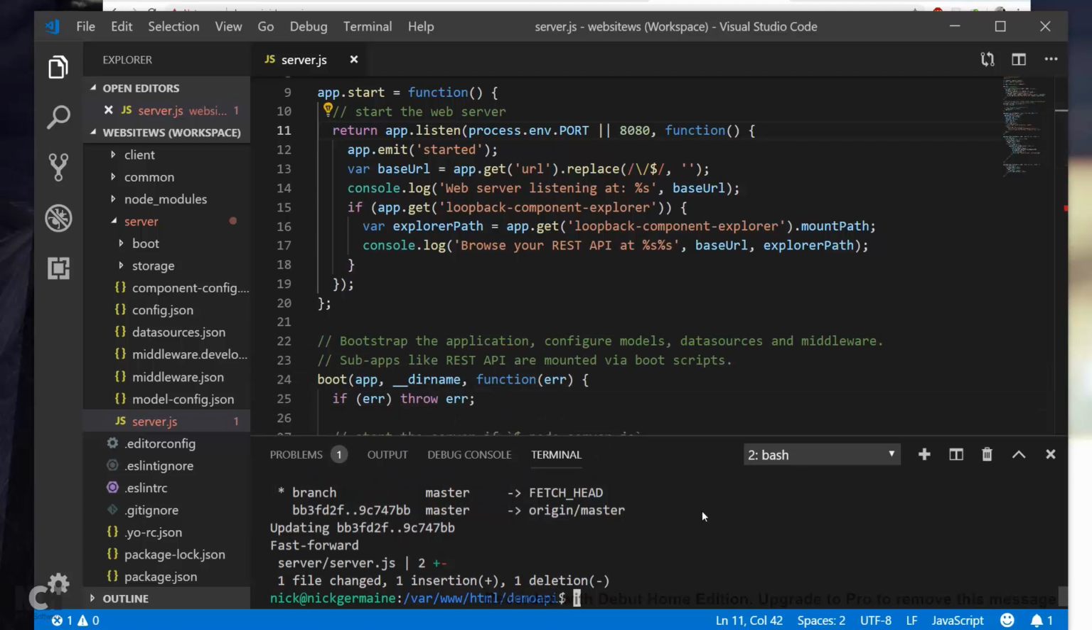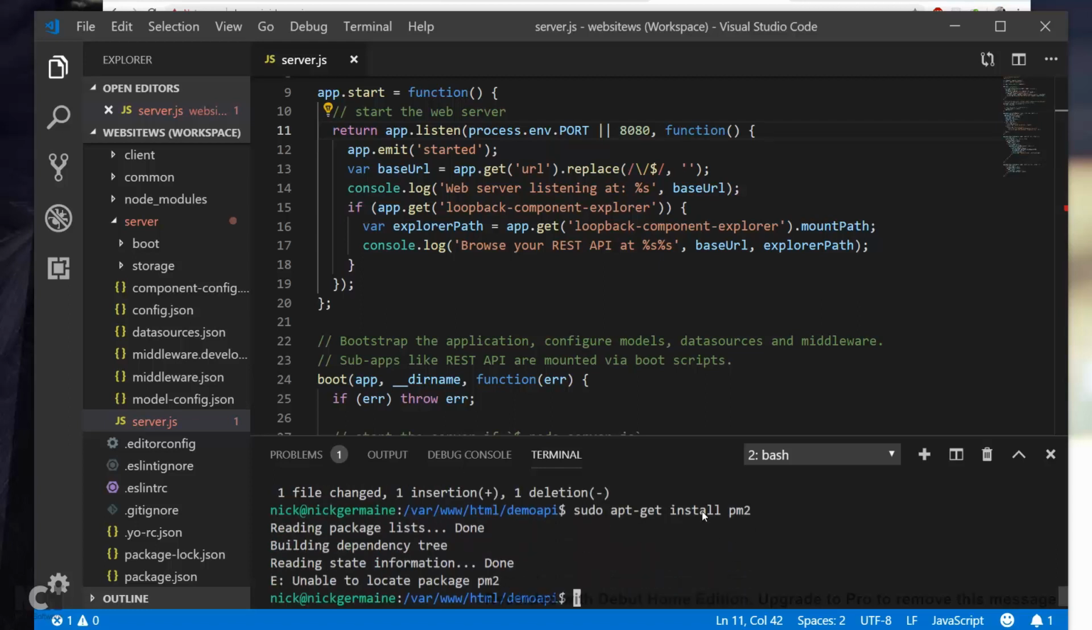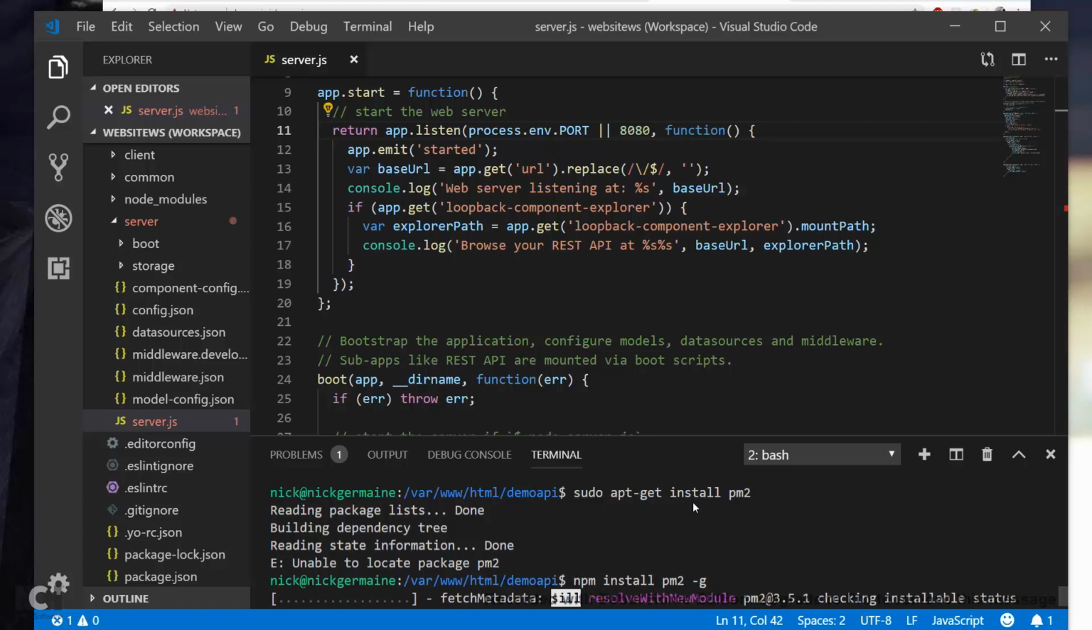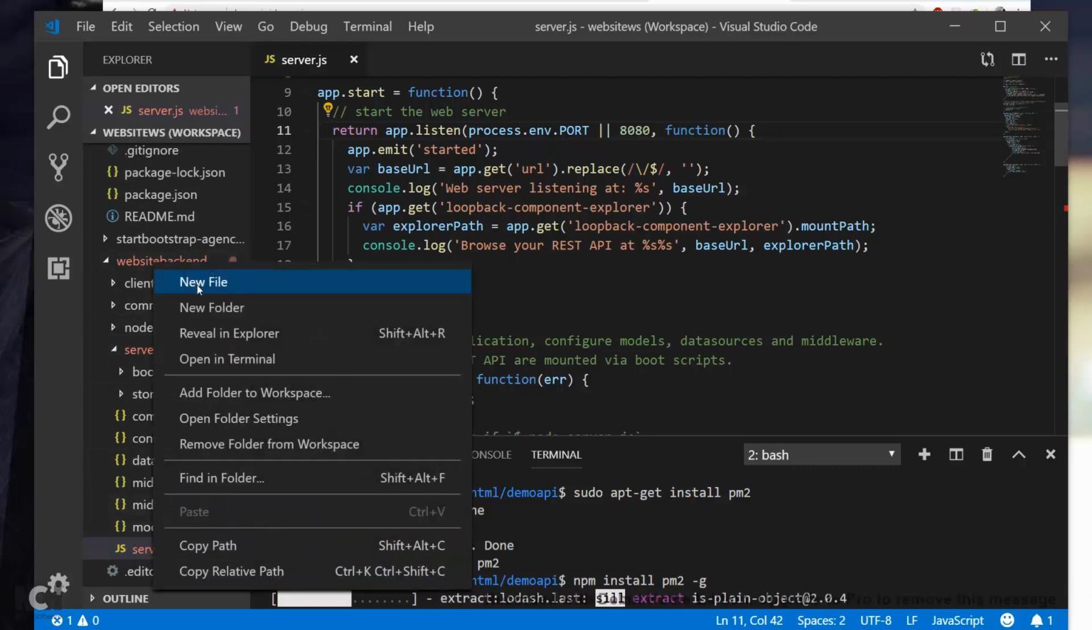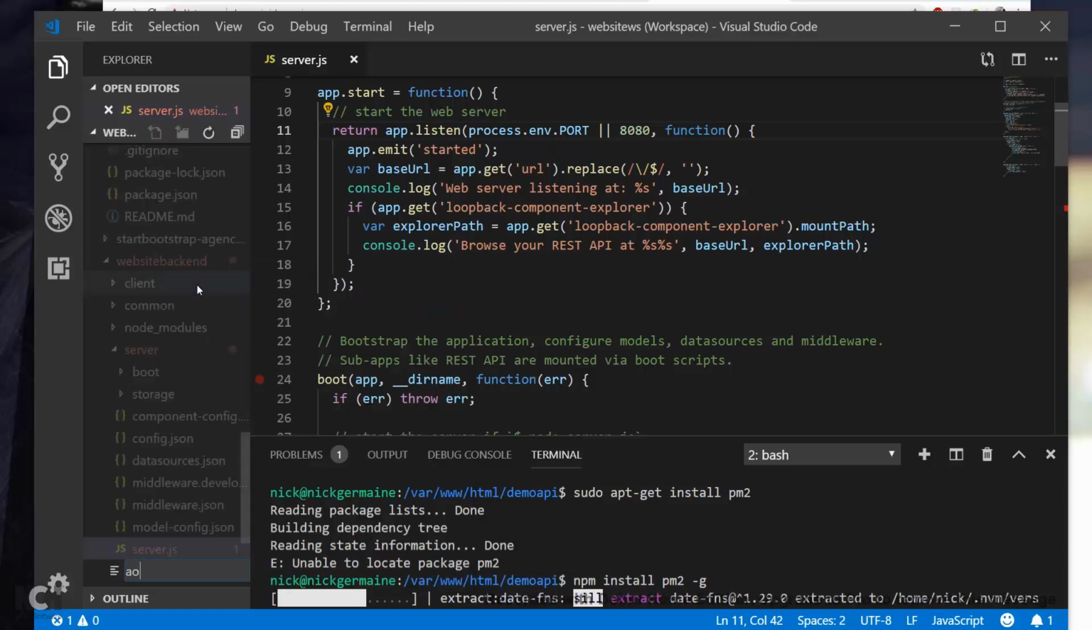And actually, before we do that, let's run sudo apt get install PM2. And that is not, oh right, it's npm install PM2 -g for global. And PM2 is going to be the process manager that we use. Now, while that's installing, let's go ahead and add a file to our website backend here. And it is going to be called apps.json.